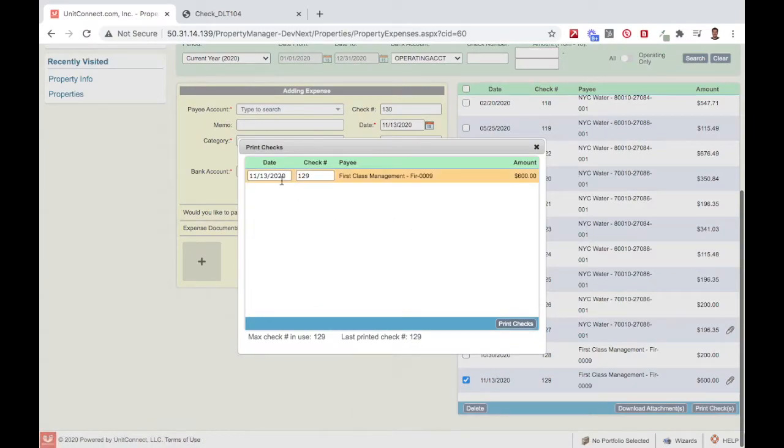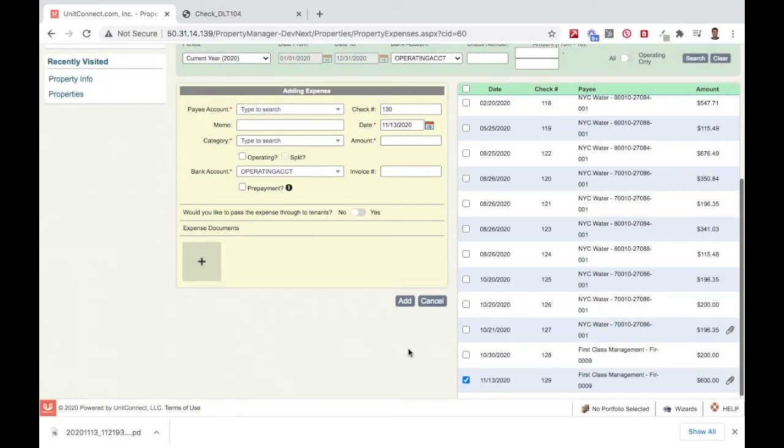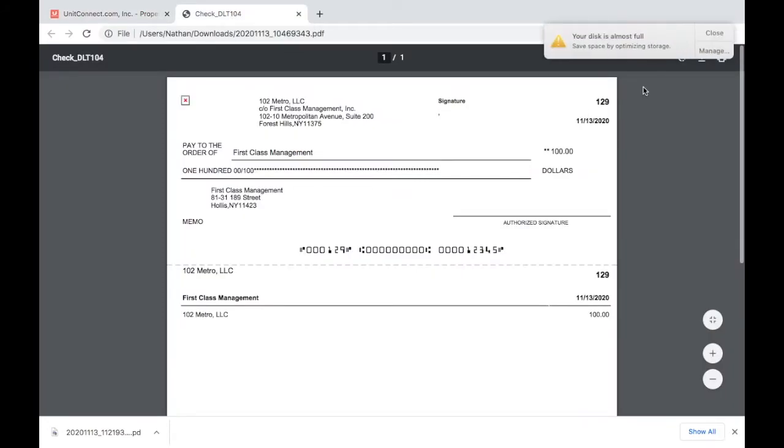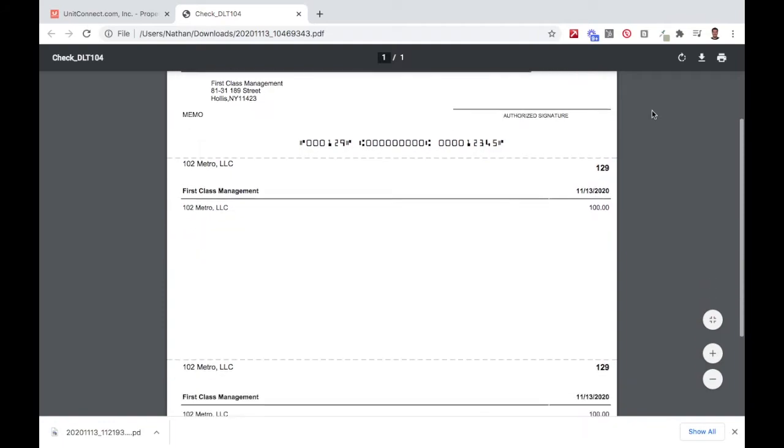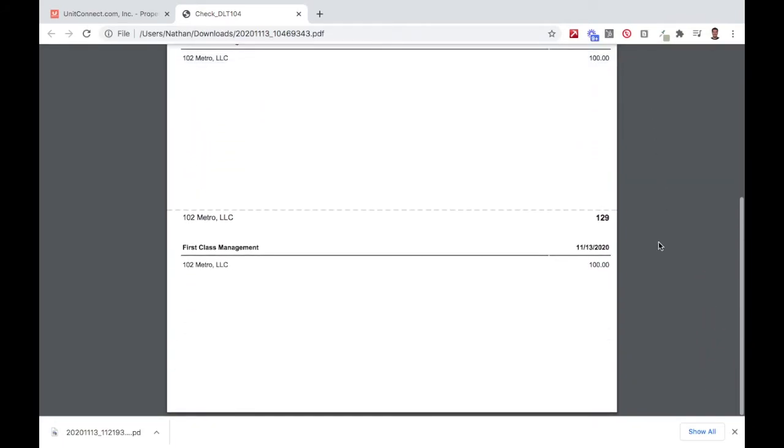I'm going to verify that the date and the check number are accurate and click Print Checks. All right, I'm going to select the check that was just generated by UnitConnect and click on the PDF document, which will open a new tab. And so we can see that here is our check that was just generated. And if I scroll down, we can see the entire document.